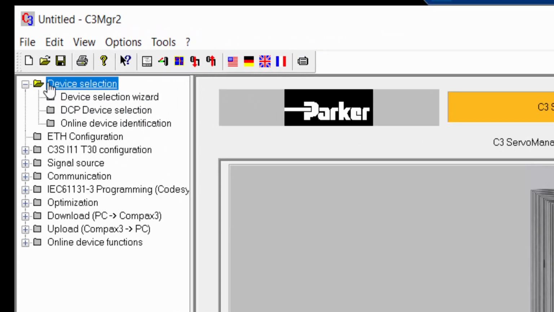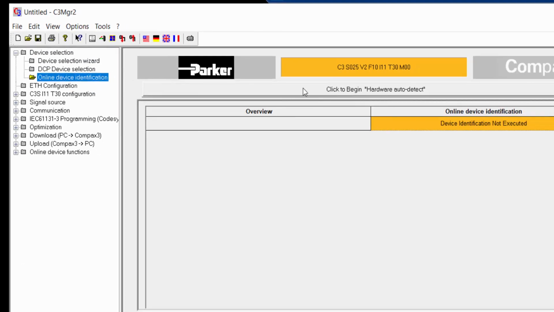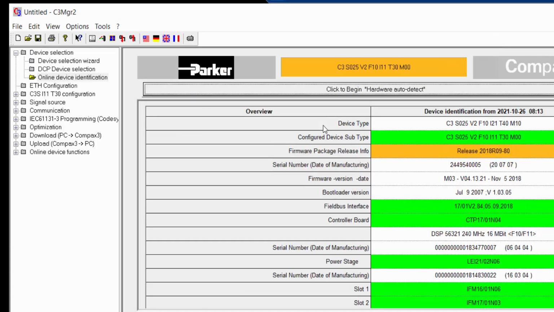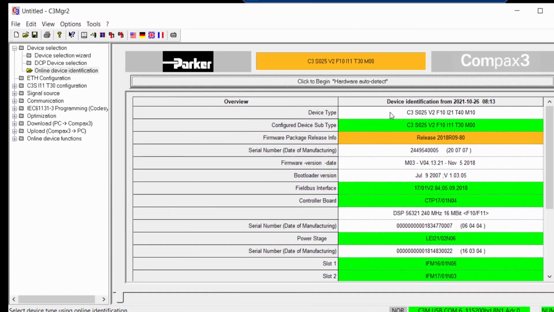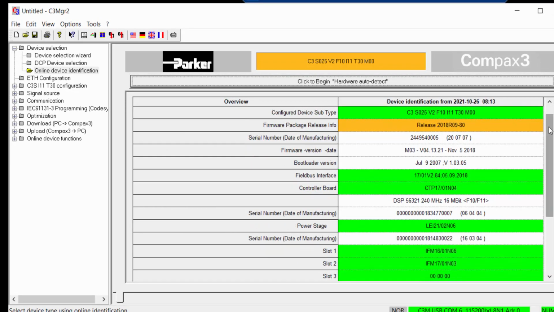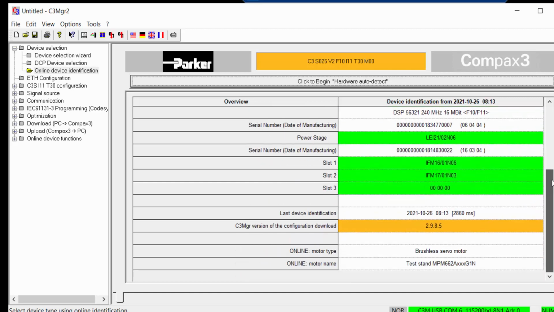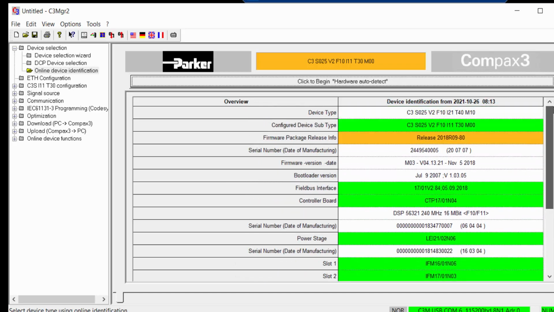To first test your connection, go into device selection, go into online device identification, and then you can either double click there or you can single click to begin the device identification. It'll go out and check the part number on the Compax3. It'll also retrieve the amplifier board level revision information, and also any daughter cards, what their versions are, and then also the firmware version. So this shows you that you've pulled information.